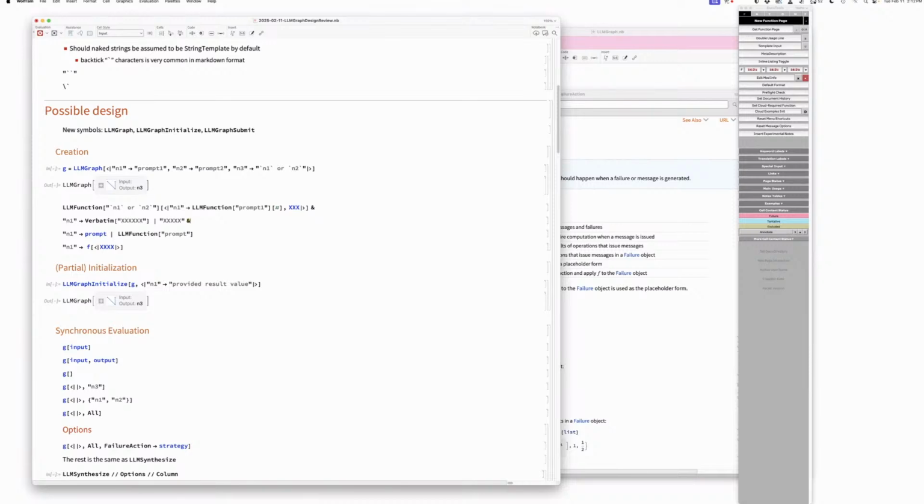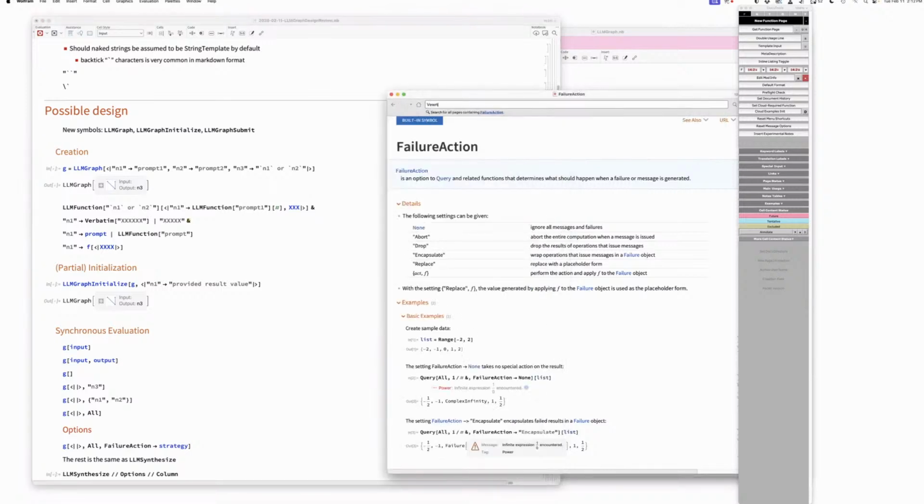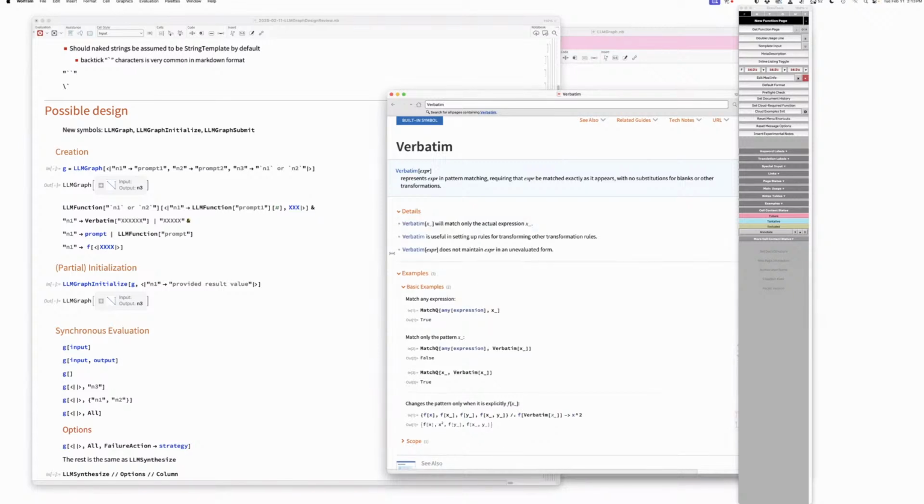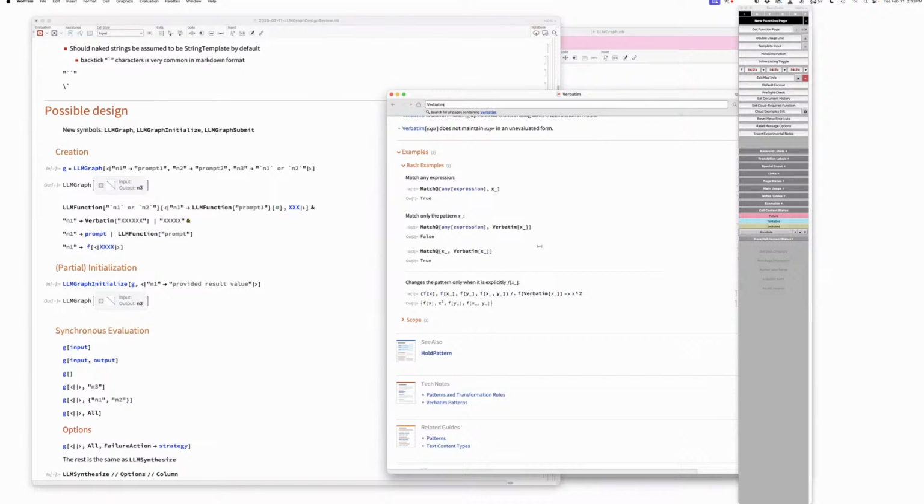I see what you mean. Yeah, we could have that. I mean, it might be nice to have some verbatim wrapper as well. I'm a little bit concerned about using verbatim itself because it comes from the pattern world. Oh, does it not maintain an unevaluated form? It'll be fine. I think either of those forms could work.